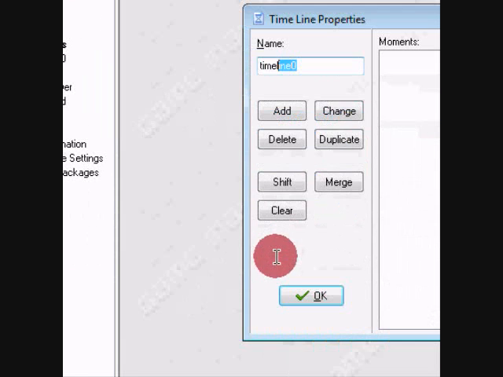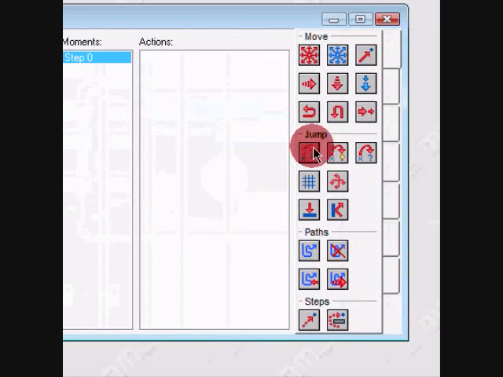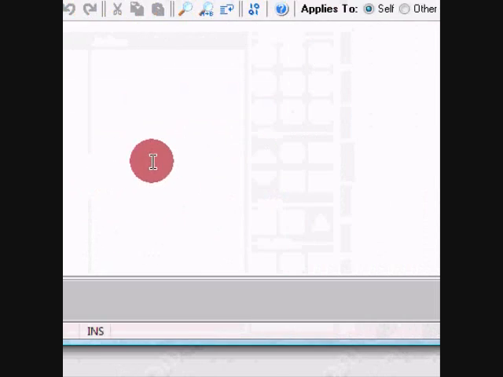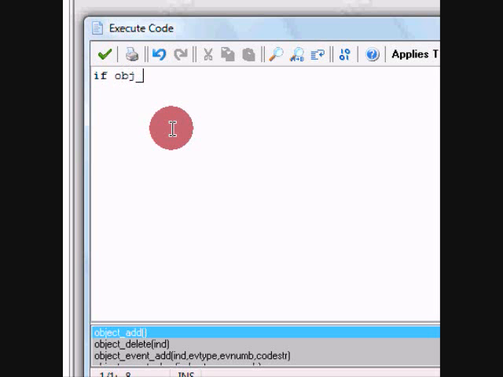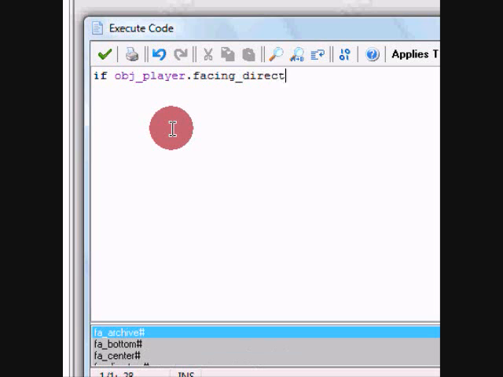Make a new timeline. Name it TL_punch. First make step 0. Okay, so in step 0, add in some code. If object player, make sure you spell it right, dot facing direction equals 0.